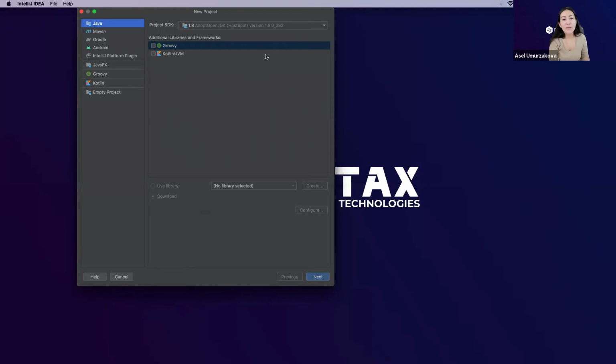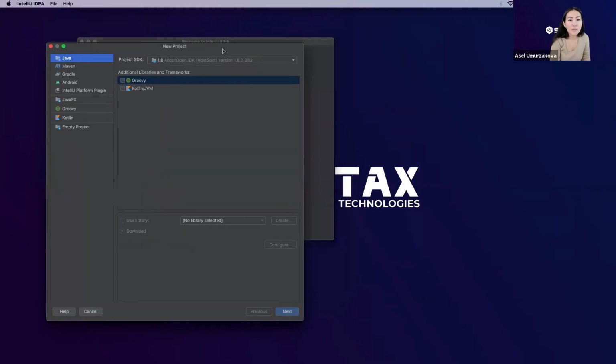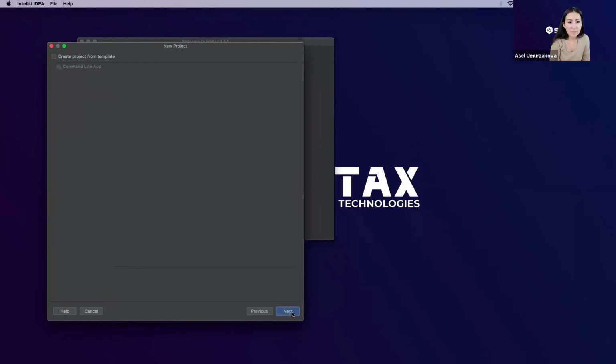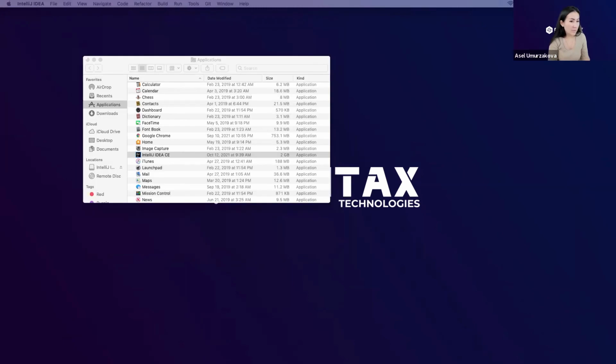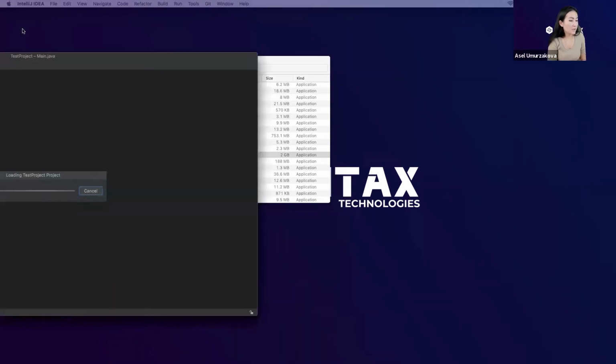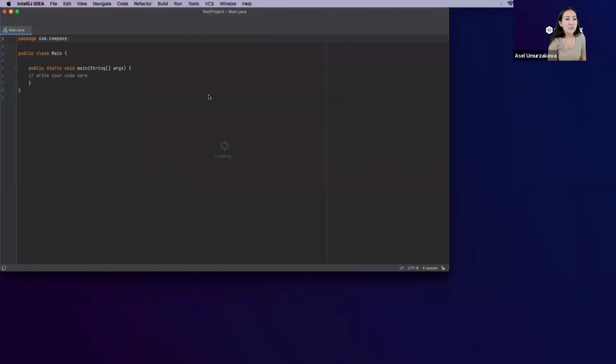By default, it selects my version of Java, which is 1.8, and it should be the same for you guys. Then we'll click on next. We can select create a project from template and then click on next. Here, we'll have to give a name, or we can just name it test project. Finish. All right, so IntelliJ is going to open.